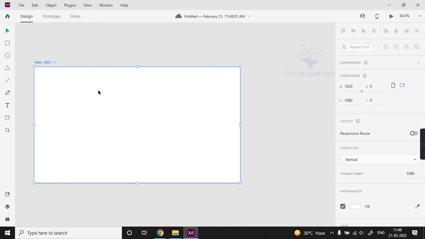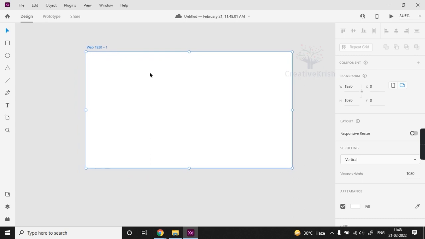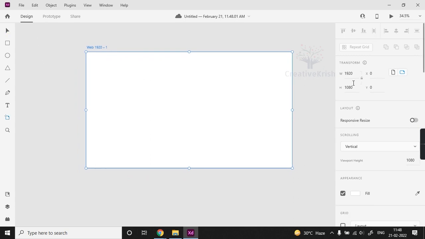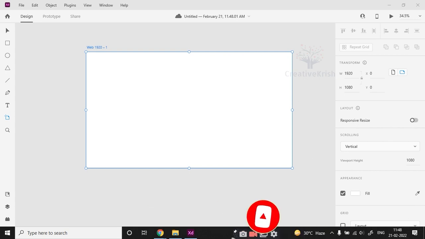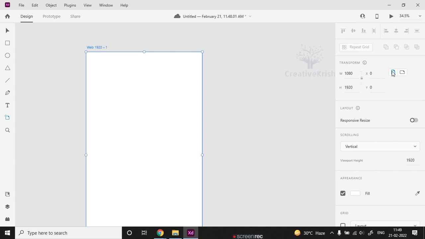So now choose the artboard tool. As soon as you select the artboard tool, you'll get the properties from the properties inspector here. Okay, now what is the dimension of this existing artboard? 1020 by 1080, and whether you want to create it in landscape mode or portrait mode, right?